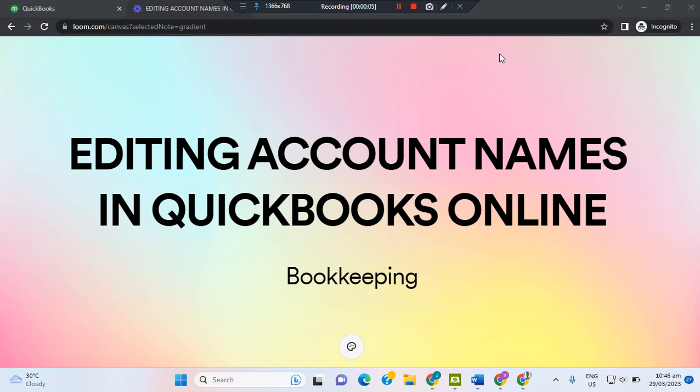So now let's talk about editing account names in QuickBooks Online. Sometimes it's a good idea to edit default account names to make them more appropriate or easily identifiable for your clients. This can help your clients avoid errors such as posting transactions to the wrong accounts.